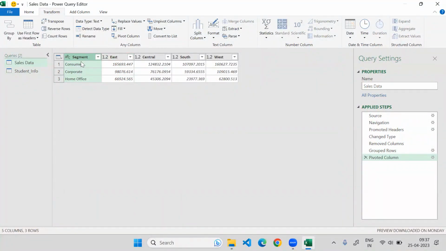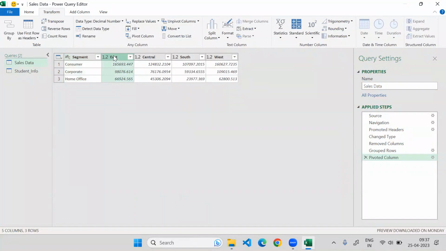My entire data set is reduced in this way, and whatever there was in the region column has converted as a column header. This is what pivoting is. This is what a pivot column is. So pivot column is nothing but converting column-level data into row-level data. Or we can say that if we have data in 2 or 3 categories at column level, we can convert that data into the table level. Now it is converted to the table level, or we can say row level.